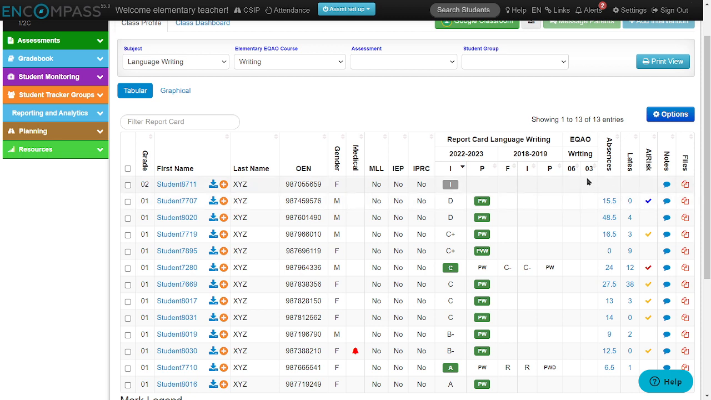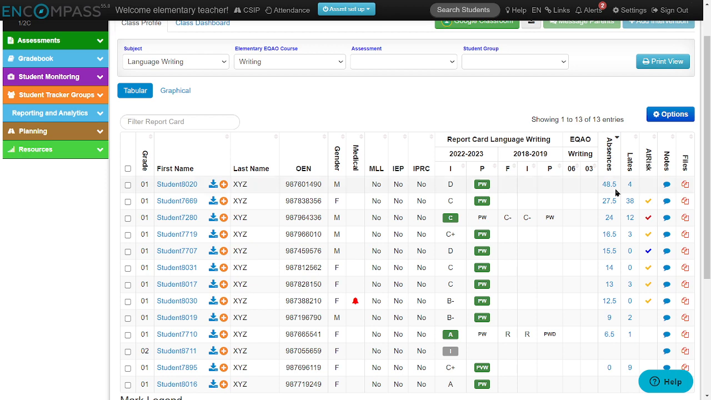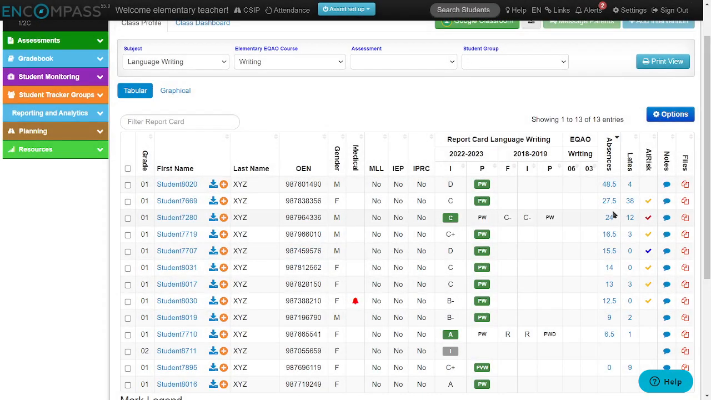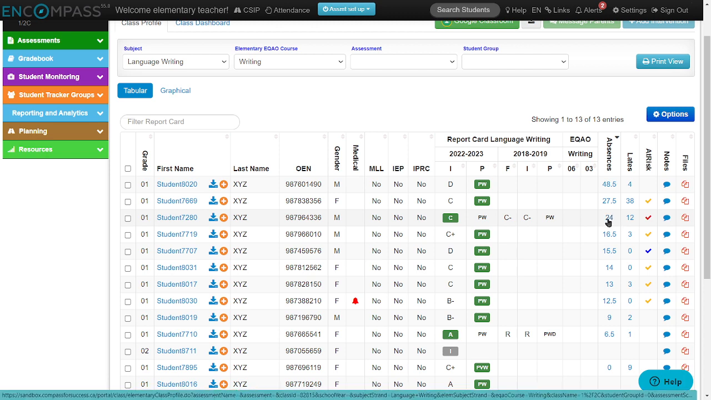For the absences information, you can actually click on the numeric value in the absence, and it will pull up a table about all the details of the absence, including the date, what the absence quantity was, how many minutes were lost, the type, and then the reason as well. So that's a great way to quickly pull up absence information for the class.